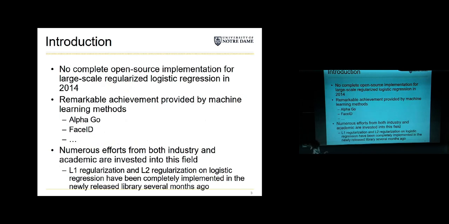Since there was no complete implementation in 2014, but remarkable achievements could be provided in machine learning methods, there have also been enormous efforts from both industry and academia invested in this field. So L1 regularization and L2 regularization on logistic regression has been completely implemented just in the newly released version, February 7 months ago.